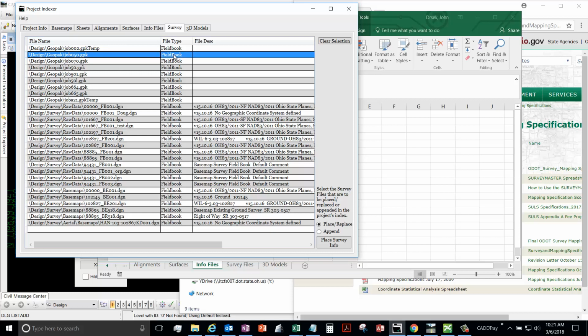But if you're processing survey with OpenRoads, you should have a DGN file with all of your survey points and your processing stuff. So the DGN files get added to this as well, but it has to be within a survey folder. And that could be referred to as the fieldbook file type. So we're really after all that data and the points and stuff. So that's the fieldbook type.